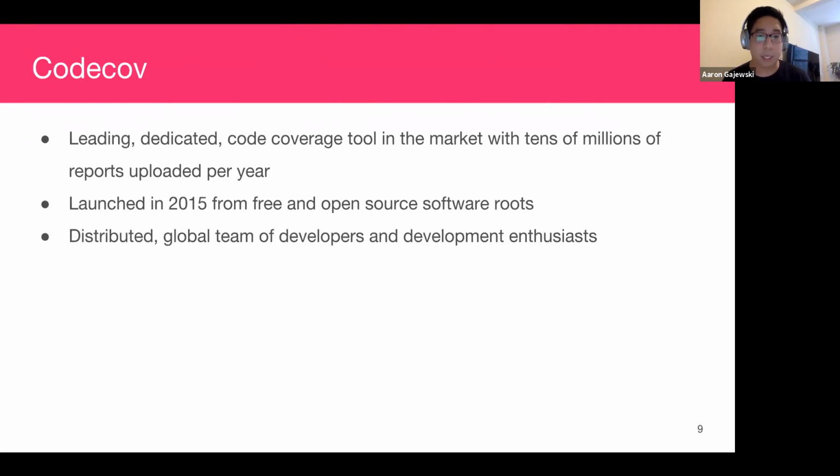So to talk about Codecov a little bit, we're the leading dedicated code coverage tool in the market, and we have tens of millions of these uploads every year. And they come from a variety of different companies and organizations, ranging from your open source communities all the way to pet projects. And we deal with companies that are in the Fortune 100. So we deal with a lot of different styles of uploads every year. We started in 2015, and I think one of the reasons why we have been so successful is that we have a distributed, remote-first team of developers and development enthusiasts.